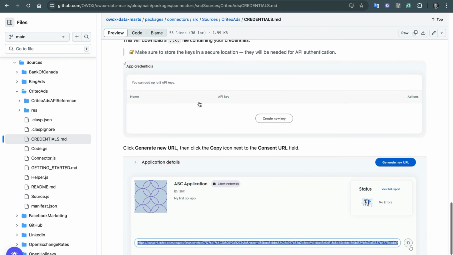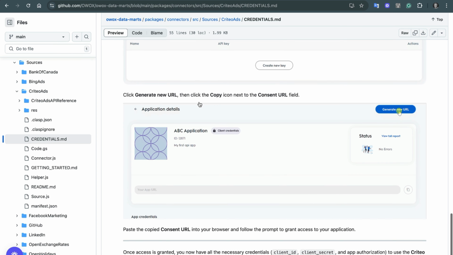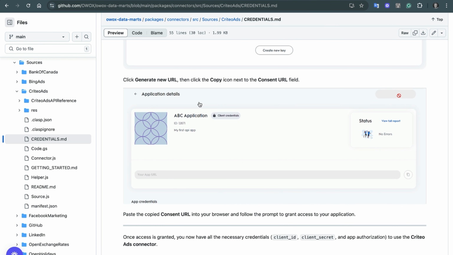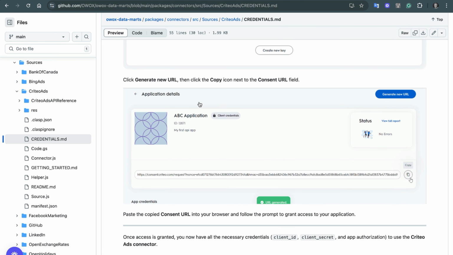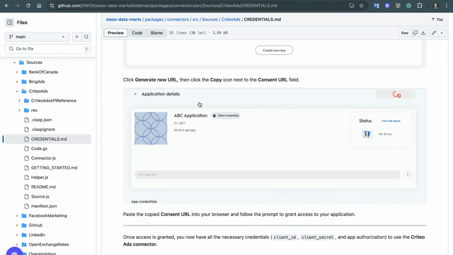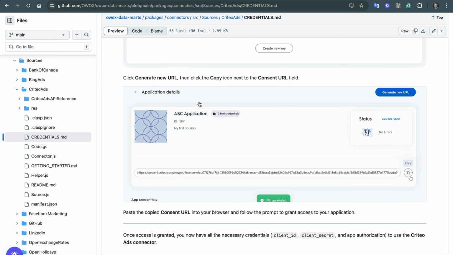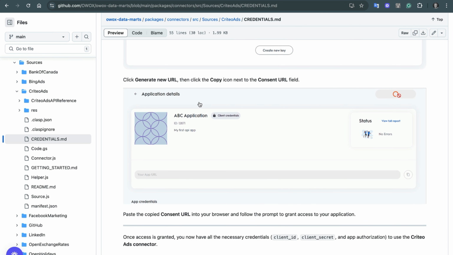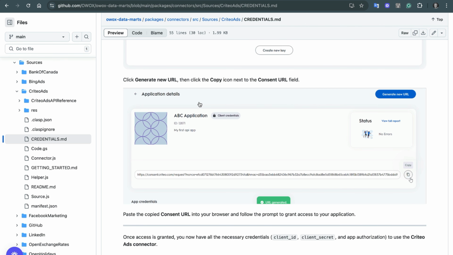Next, click Generate New URL, then click the copy icon next to the consent URL field. Paste the copied consent URL into your browser and follow the prompt to grant access to your application. Once access is granted, you now have all of the necessary credentials: the client ID, the client secret, and the app authorization to use the Criteo Ads connector to either Google Sheets or BigQuery.